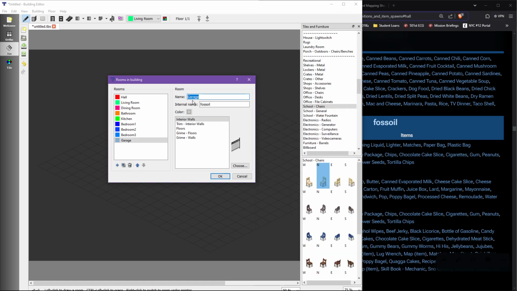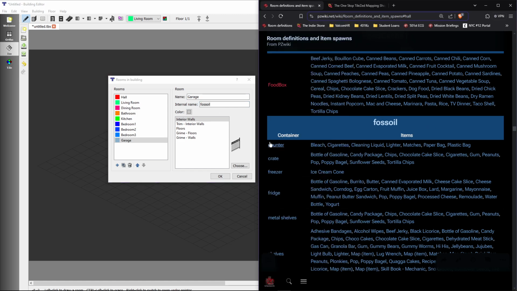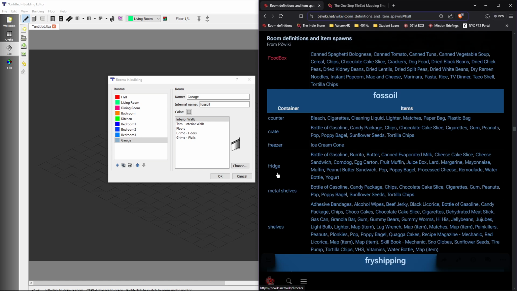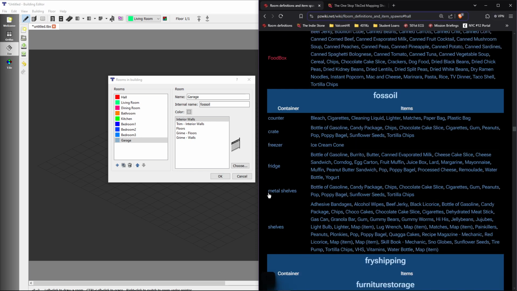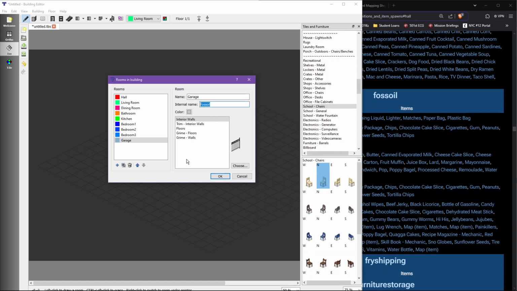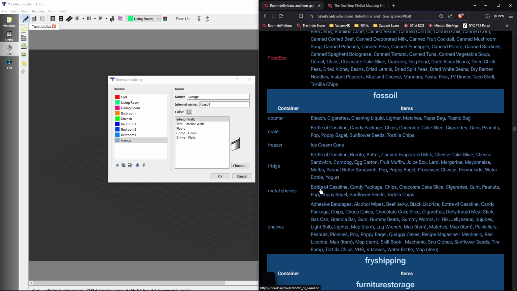Whatever regular name you give it is irrelevant. The internal name is going to determine what these types of containers spawn. For example, metal shelves have some sort of basic default type of items that it spawns. But if you put a metal shelf within a fossil internal name room, it'll start popping out bottles of gasoline, chocolate cake slices, tortilla chips, etc.